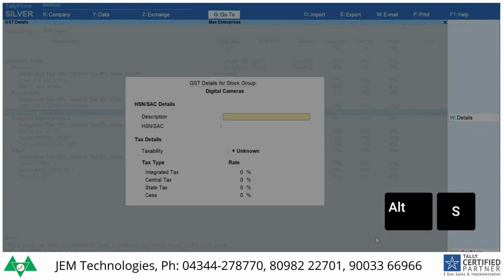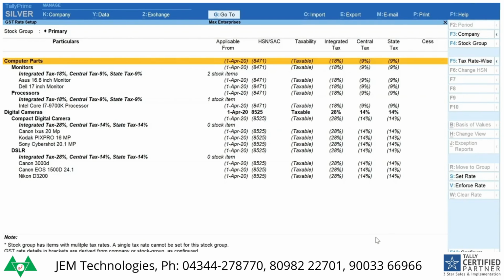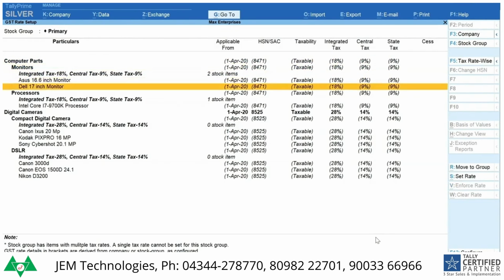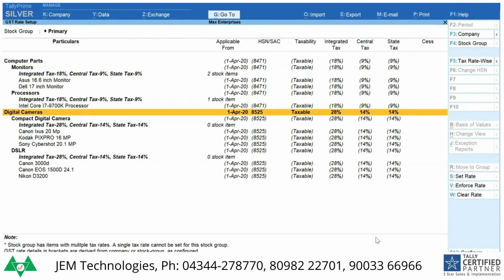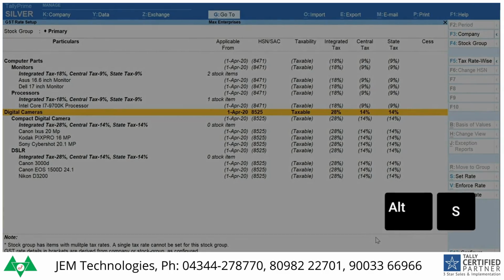Press Alt plus S for set rate. Mention the HSN and rate details. Now, you can see that for the stock group digital cameras and all the items under digital cameras, the GST rate has got updated to 28%. Similarly, you can even set a GST rate for a stock item. Just select the stock item using spacebar and press Alt+S.